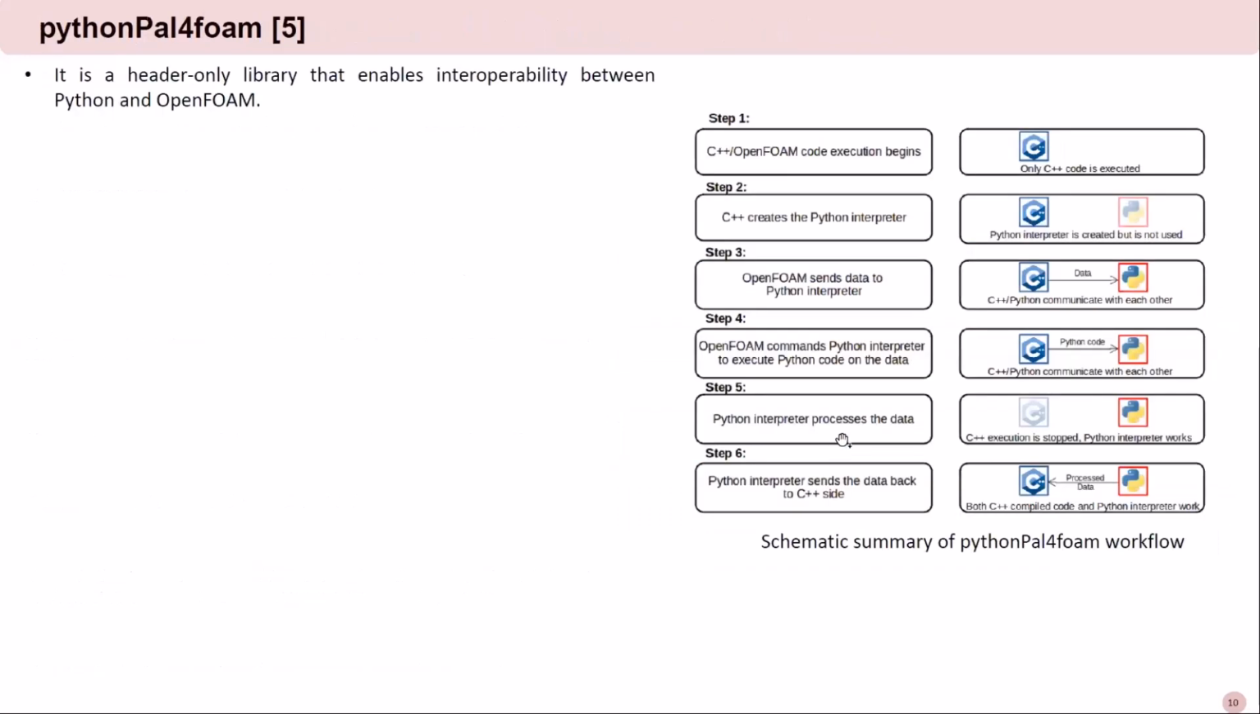At this point, I would like to make a brief comment about PythonPal for foam, because this is basically the library that allows me to do what I am explaining.